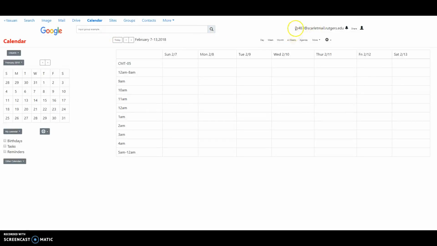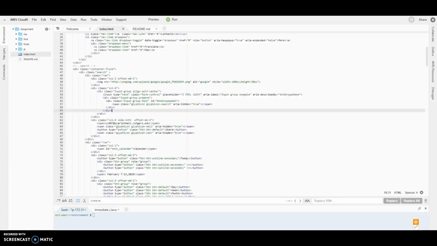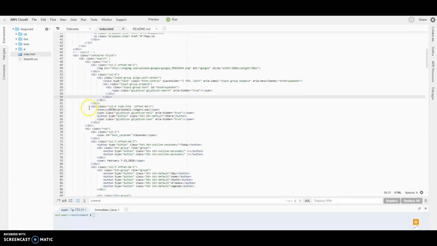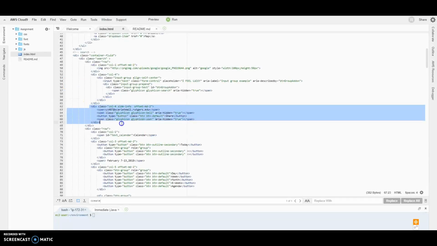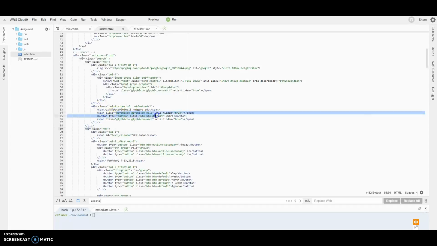Then there is an email that indicates my Ruckus email. And the bell button, the share button, and the user button. This part is right here. The bell button, the user button, and my email.